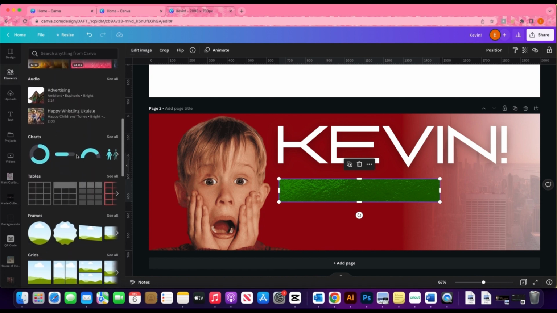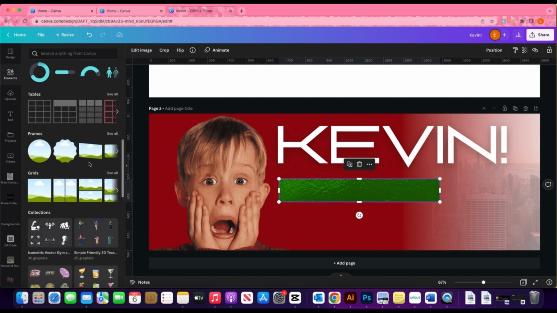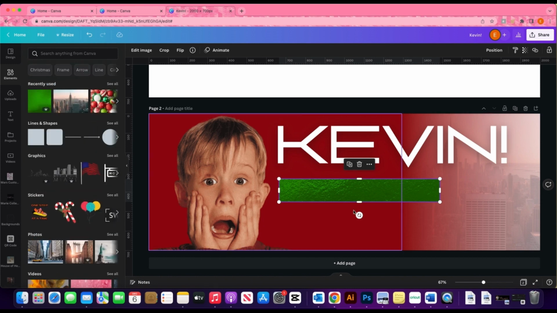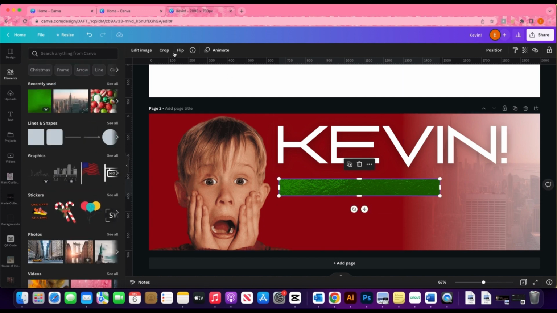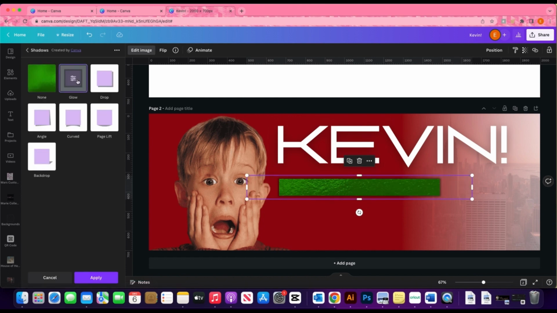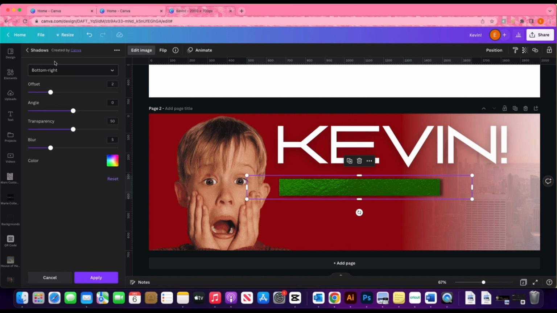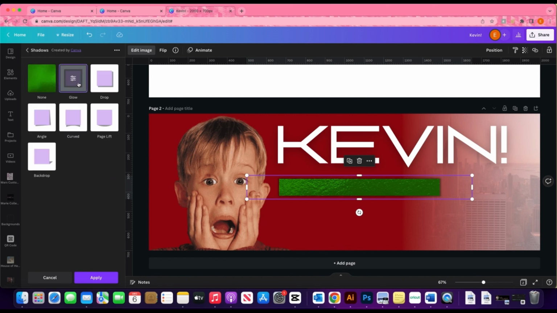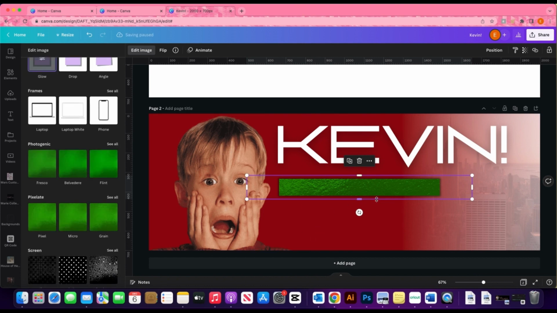Canva lets you do that now for some things. Cause I was gonna use a grid and then do it, but I'll just go ahead and do it this way. So I'm gonna edit the image and add a shadow. I typically use a glow, but you can use like a drop shadow and change the angle and everything like that. But I like for my shadows to go all the way around the element.